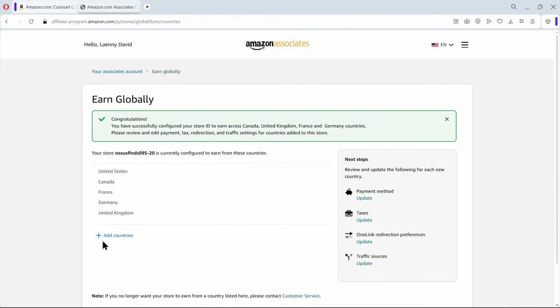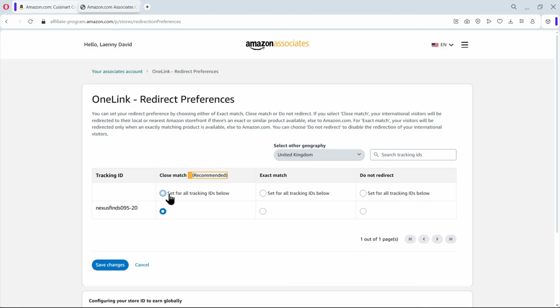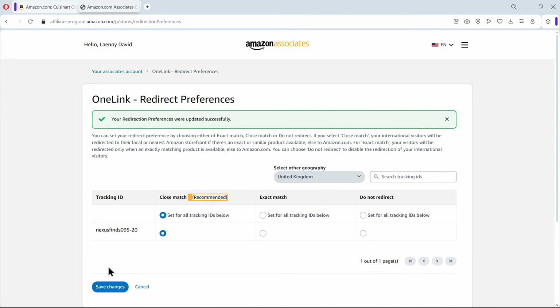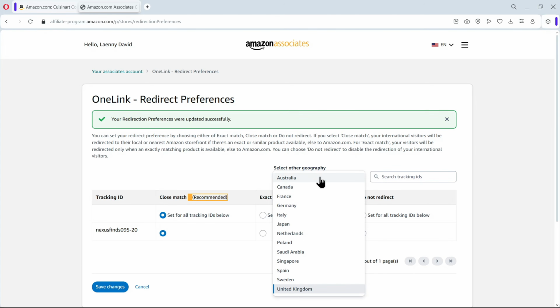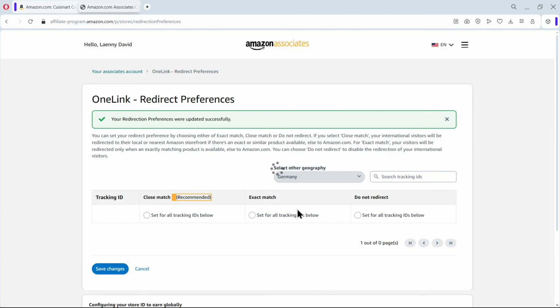You're almost done. Finally, go to Redirection Preferences and click Update for each country you added. I recommend setting it to Close Match. This ensures visitors are directed to their local Amazon store, and when they make a purchase, you'll earn your commission. And that's it. You're all set to earn globally with Amazon OneLink.